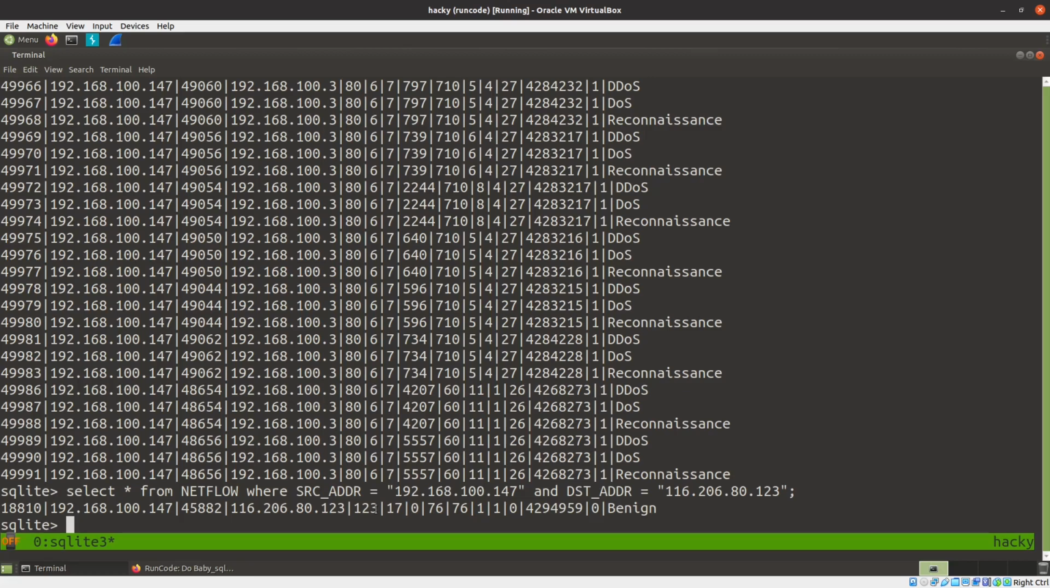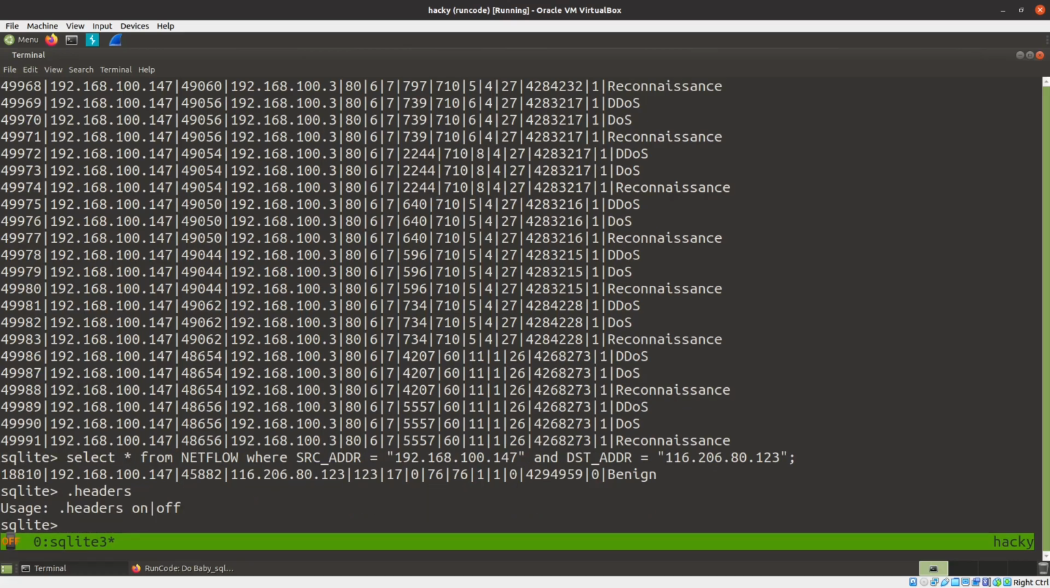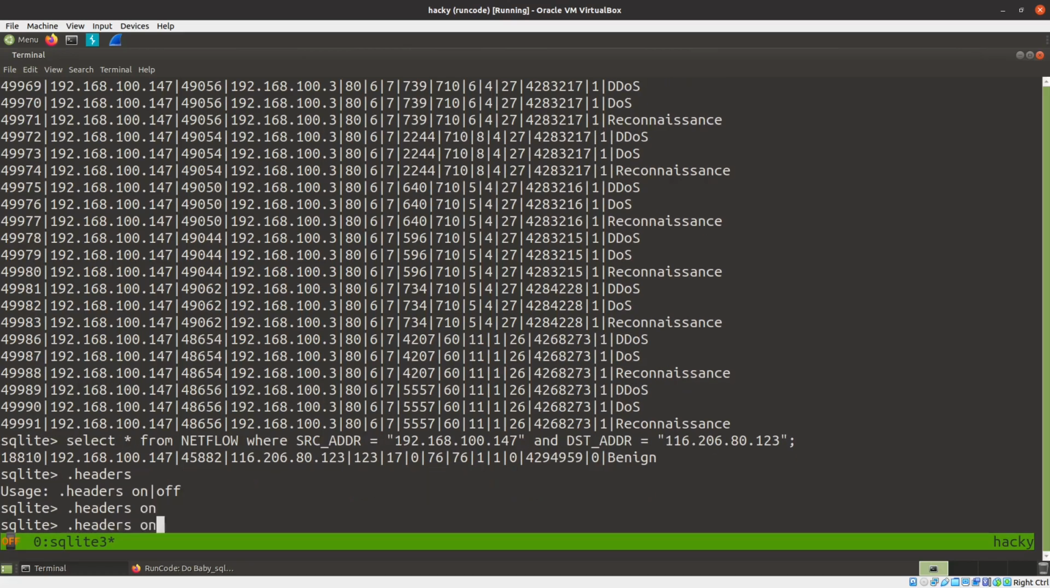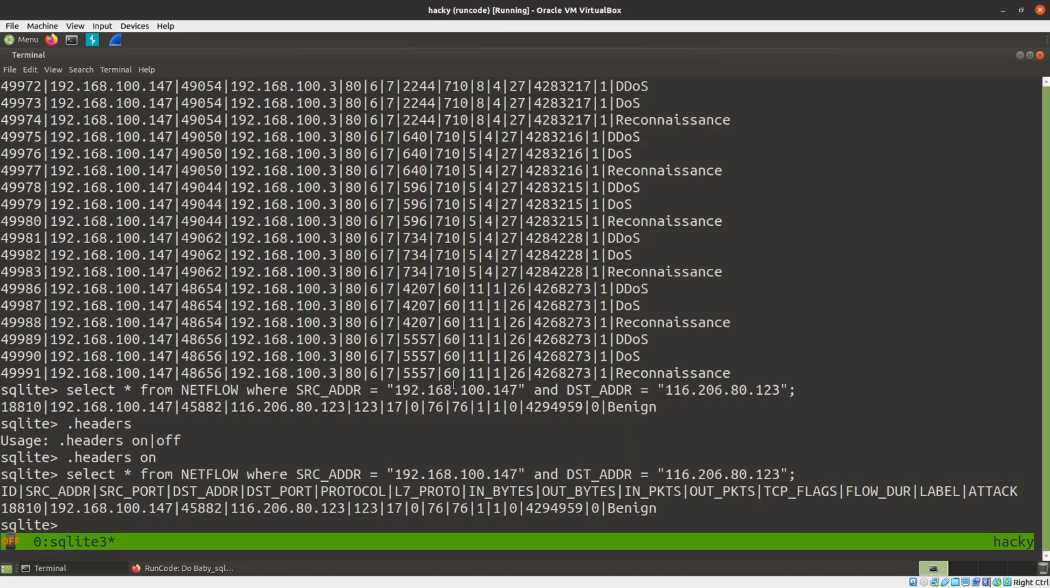See, how do I put on, I think it's headers on. Sweet, let's try again. Okay, so IP, source address, source port, destination address, destination port, protocol, layer 7 protocol, bytes in 76, bytes out 76. Well, that's not helpful. I was hoping this would be different and I could see which one was 76.